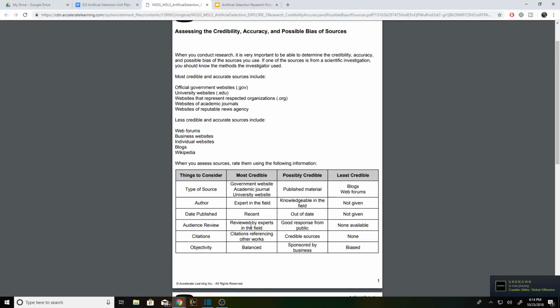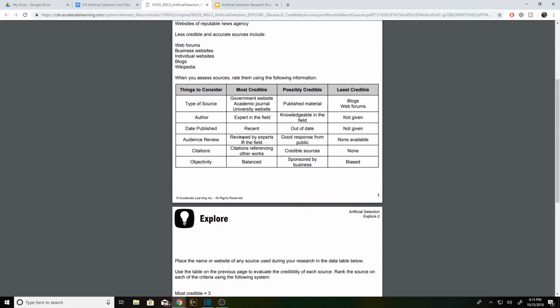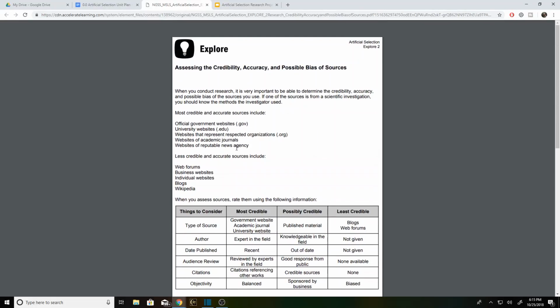They could also be, a blog is never reviewed by experts. Almost never. They oftentimes don't cite their sources, and it's not referencing any scientific work a lot of the time. And it's kind of hard to know, but a lot of blogs are pretty heavily biased. So you want to be looking at all these different things when you're looking at your sources.